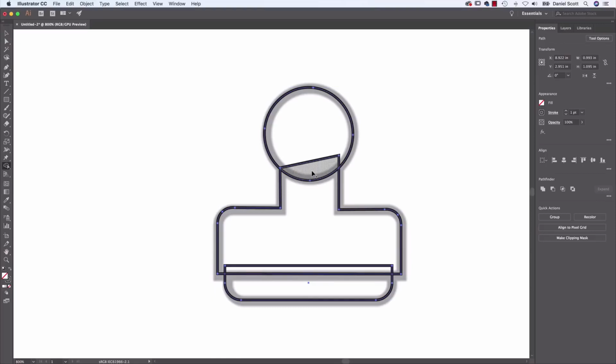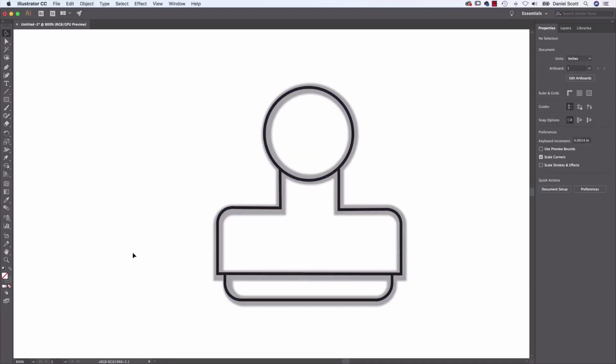So what do we do? We hold down the Option key on a Mac, Alt key on a PC. I'll say get rid of that line. Let's get rid of that line. And life is good, my friends. All right, so what do we do now?